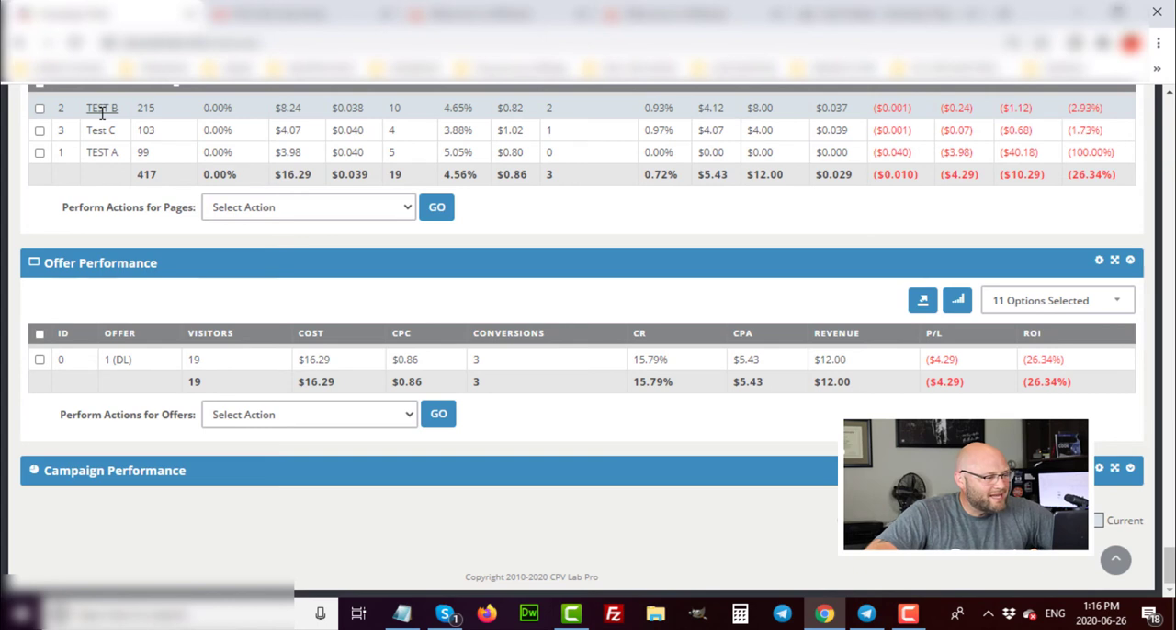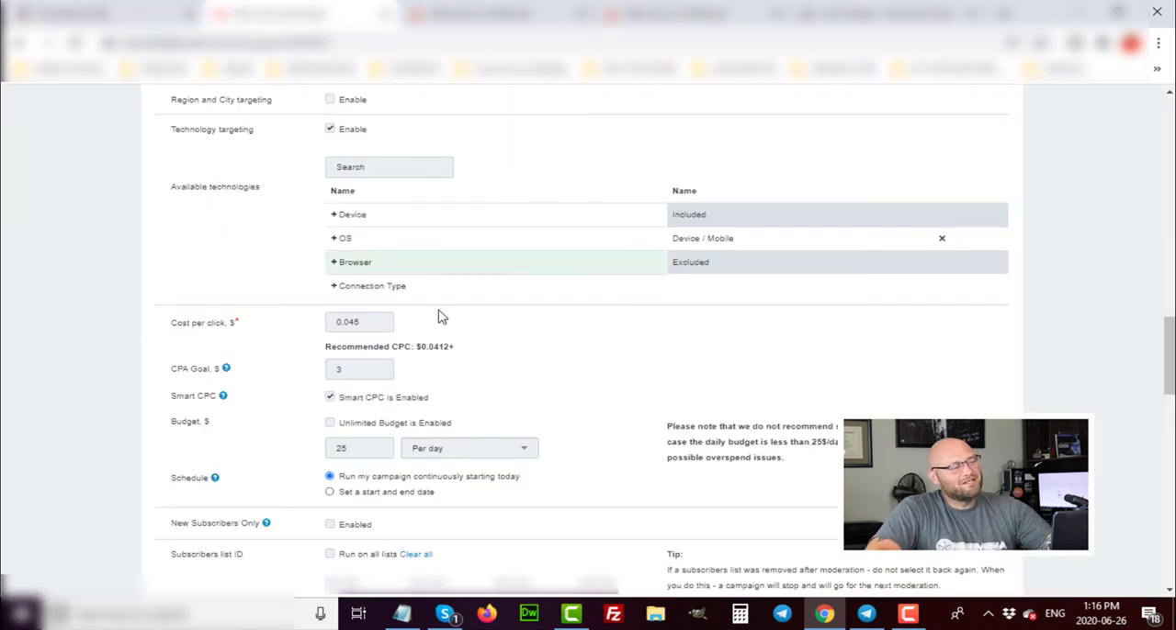It's unfortunate we didn't actually get the conversions inside Rich Ads because I had set up the postback improperly. However, it is set up now, so we should start seeing the conversions coming in here into Rich Ads.